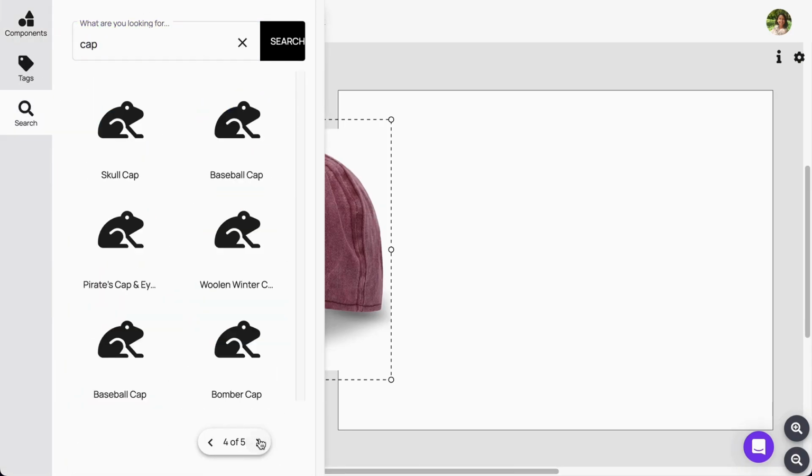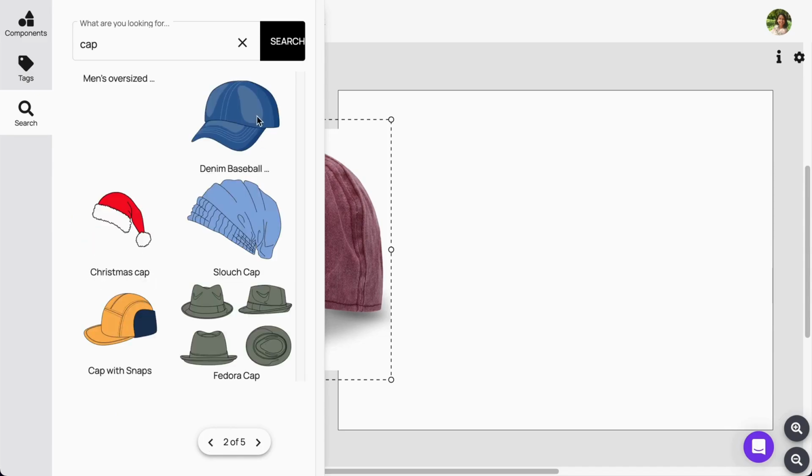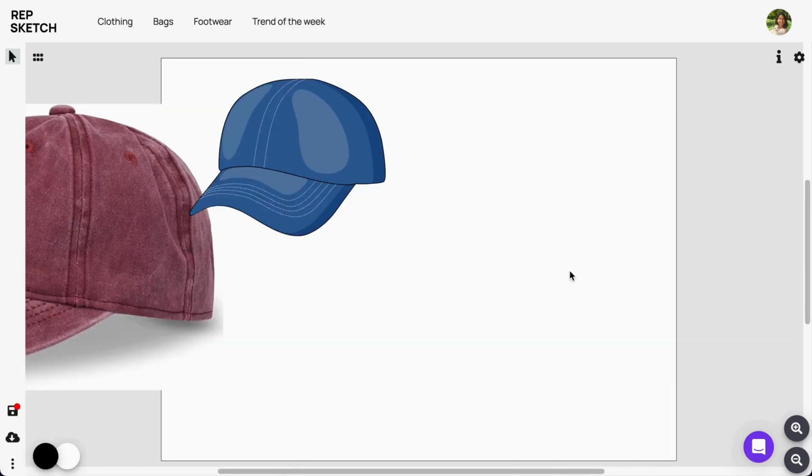Repsketch has this vast library of vector sketches contributed by a community of professional designers. This denim baseball cap design will be great as our starting point. So let's drag it in to repurpose this sketch and customize it in the next step.